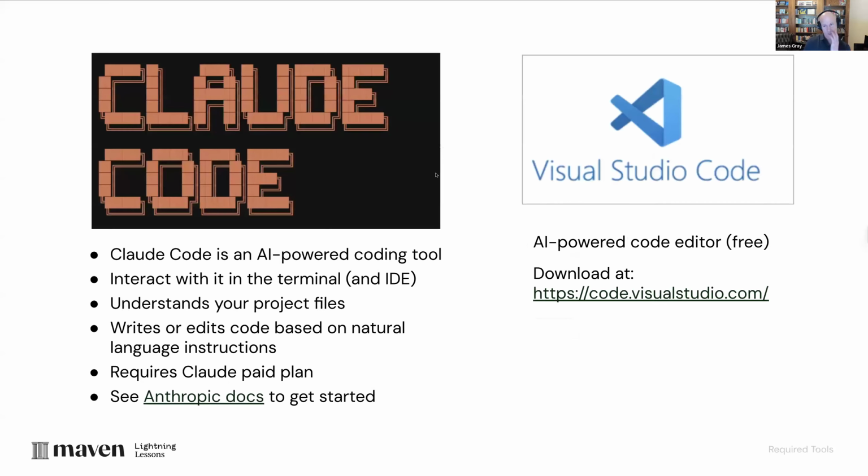Okay, so the two tools that we're going to use here are Claude Code, and I've got some links there on how to get started in the Anthropic docs. You do need a paid Claude subscription to be able to use Claude Code. I also recommend that, in tandem with Claude Code, you leverage an IDE such as Visual Studio or Cursor. Claude Code operates in the terminal.